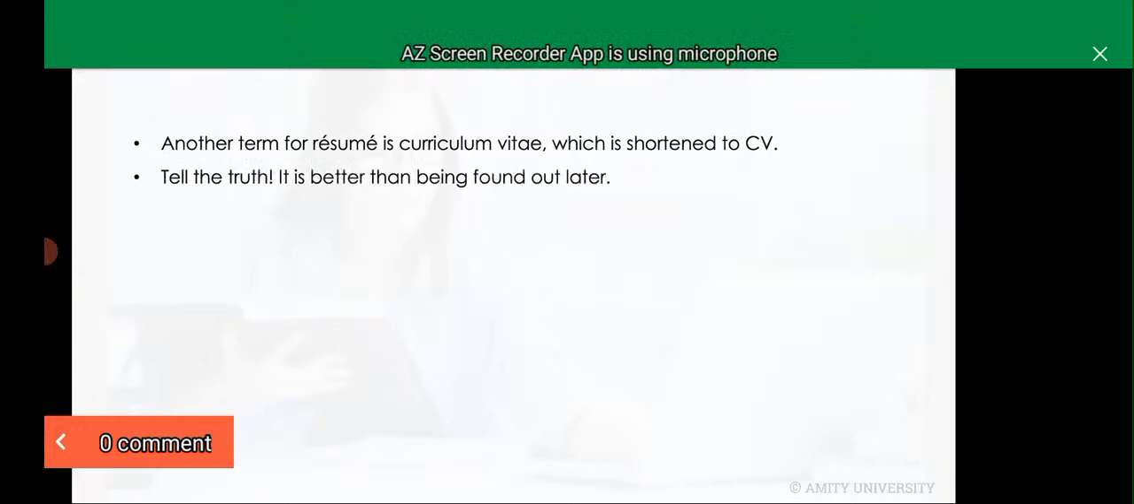Tell the truth, it's better than being found out later. So just be honest, and bear in mind that a lot of the time an employer might like your attitude and your willingness to improve rather than thinking you're the final product. And if you claim to be the final product and you're not, you will eventually be found out, and that's going to be bad for your reputation. So be honest about where you are in your career.